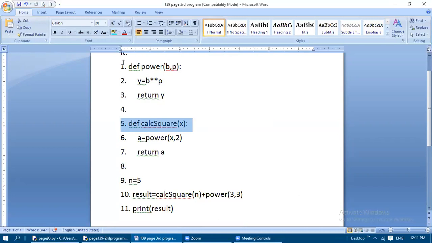So first statement number 1, and number 5 statement. So 1 after 5, 5 after 9, 9 after 10. In the 10th place we have a function call. So automatically the program execution will start jumping to cal square. So 10, then again 5, then 6, and then 7.